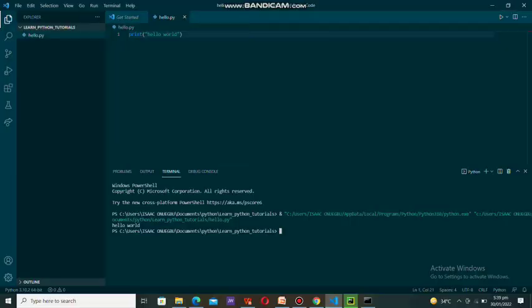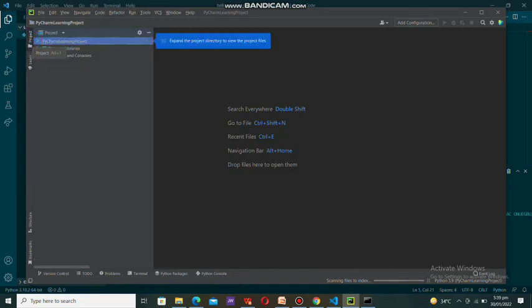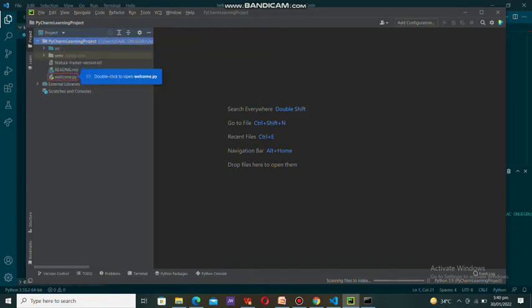Okay, so PyCharm is setting up for us, and click the project to open the project. Click to expand the project directory to view project files from here and welcome.py. They created all this for you.